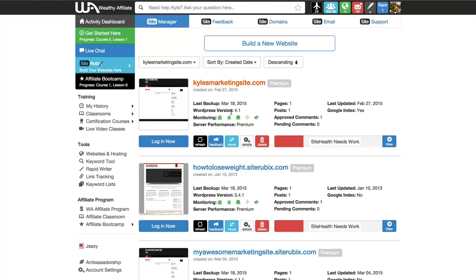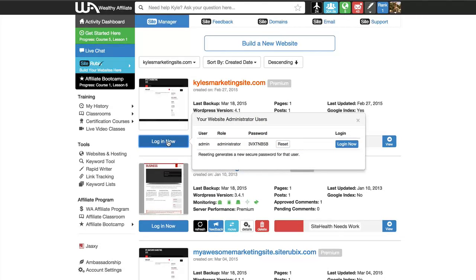So to create a new user, I need to log into the back office of my website. And to do this, I simply click the Login Now button associated with my website. You may have one-to-many websites, and obviously you're going to click the button that's associated with your website. Click Login Now, and this is going to pop up a list of all the users you have associated with that website. And in this case, this is a new site, and I haven't created an additional user, so I'm only going to see my admin user.